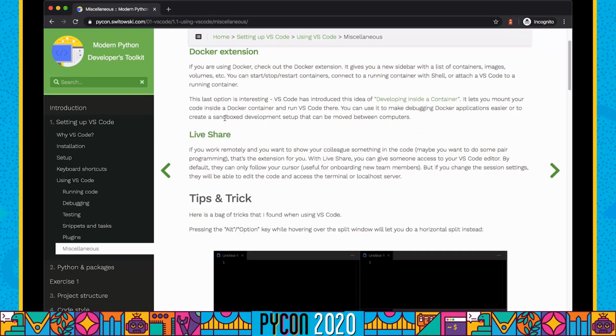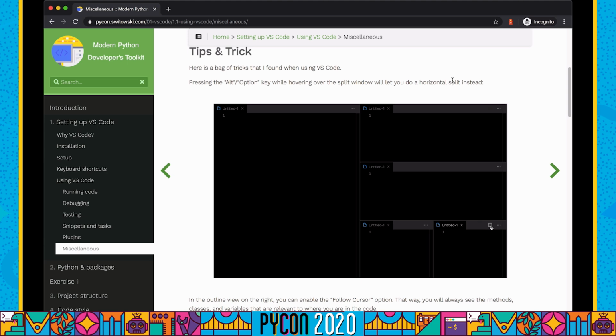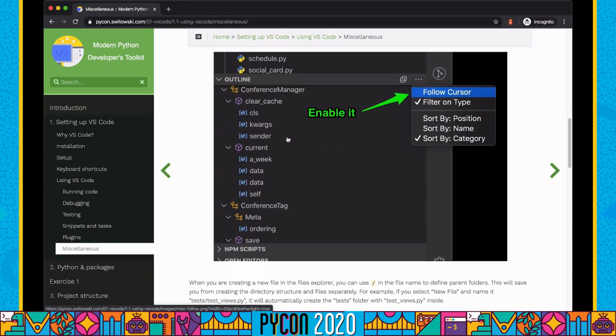If you're working with some colleagues and you want to share your screen, or even better, let them modify the code in your VS Code, check out the Live Share extension. And then there are some tips and tricks. You can use the Alt key to change the way you split the windows. If you have the outline sidebar, you can select the follow cursor option, so you always see functions corresponding to what you see in the main screen.